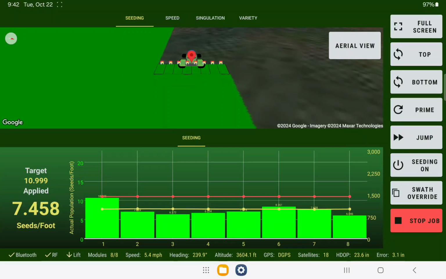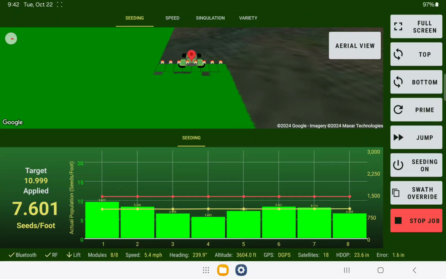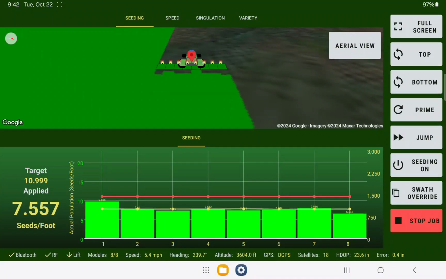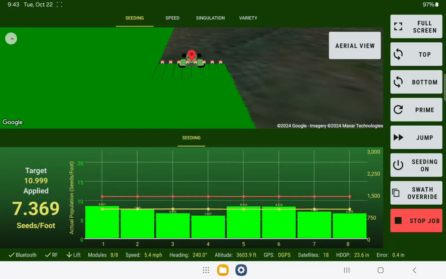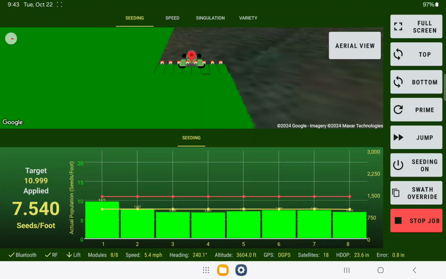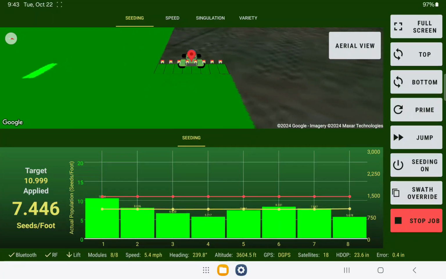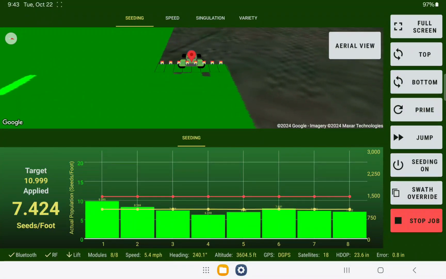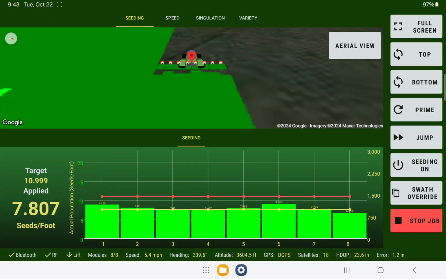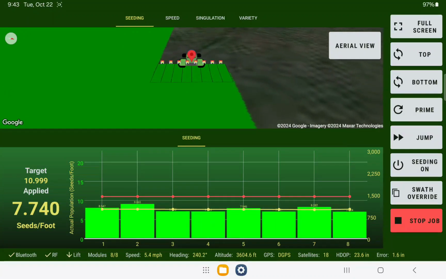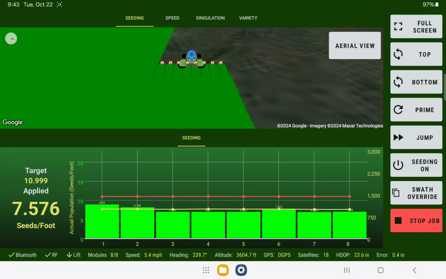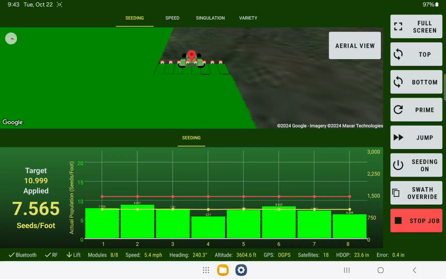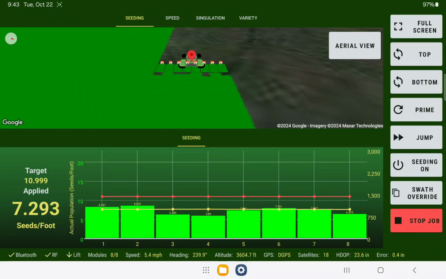Seeding on and off, if I was to push that, it would turn everything off for the seeding part, and turn everything back on whenever you push it back on. Prime, that's more for a vacuum planter, but you can use it on here to fill the cups, I guess, if needed, and then be able to plant as soon as it starts turning.